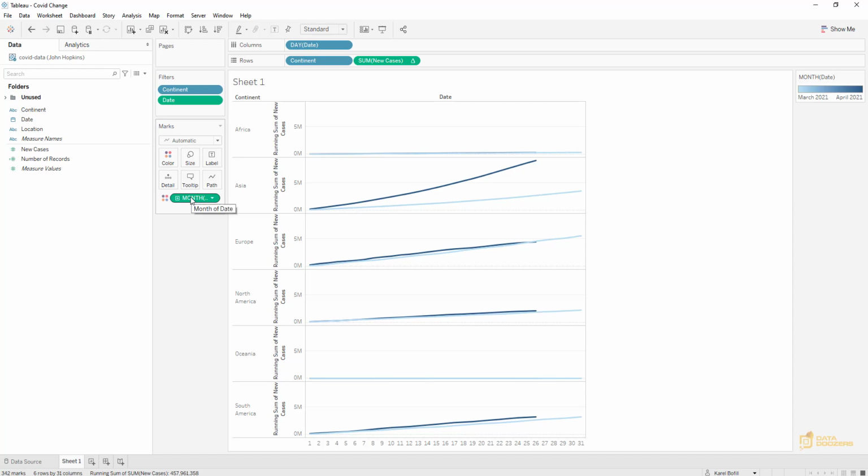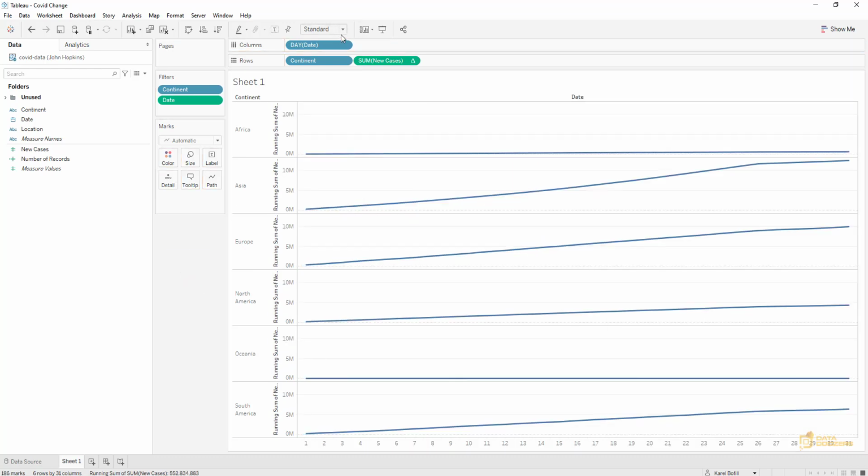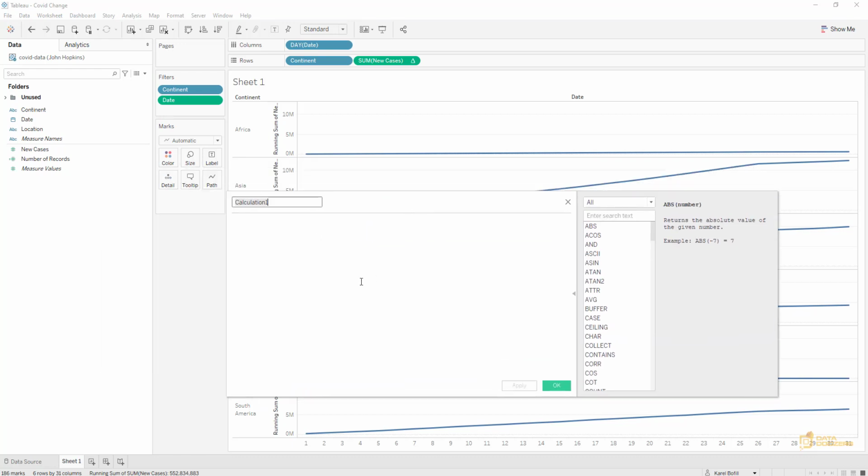So I'm going to get rid of the months here in the colors, and I'm going to keep my day in the date, because that's exactly what I want. I want to see this broken down by day. But I need to add some calculated fields to achieve what I want. So first I'm going to create a calculated field to have all the cases reported only for the current month, and I'm going to do the same to get all the cases reported on the previous month.